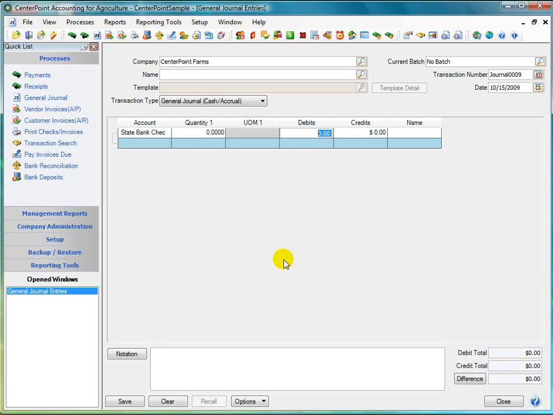Now I want to increase my checking account, which is a debit to a checking account. So here I'm going to type in the amount I want to increase my checking account by. And that way I'm leaving my credits at 0. On my next line, I'm going to pick the account I want to credit. In a journal entry, your debits and your credits need to be equal. So here I'm moving my money out of my savings into my checking, so I'm crediting my savings account. I'll fill it in with my savings account. Once again, I don't have a quantity, but I want to credit for this amount.